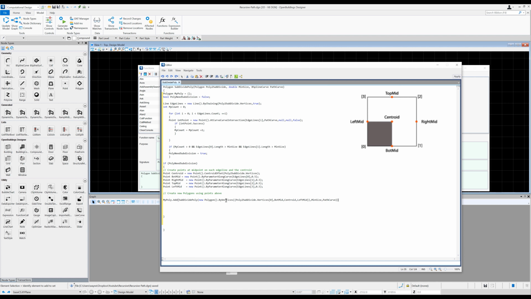So this creates the polygon that we needed, and now we can place a comma, and then we can pass in min size, and then another comma, and then pass in path curve, as these are the other constants we want across all the subdivisions. Then we need to close brackets twice and put a semicolon.